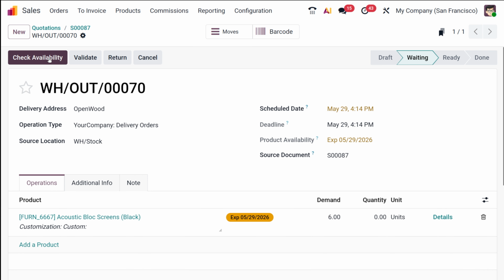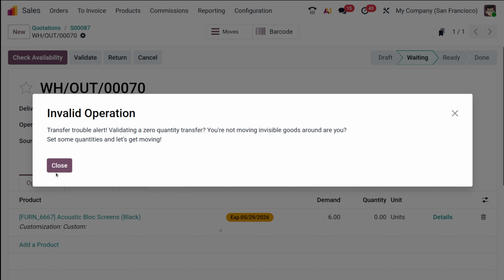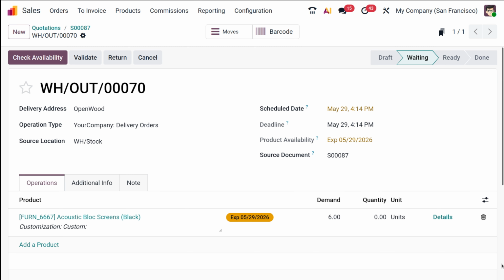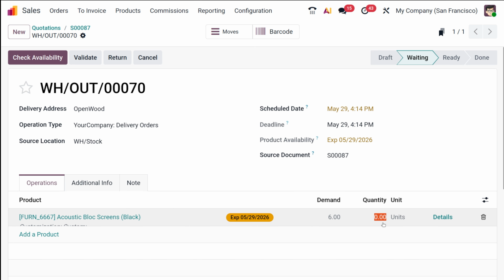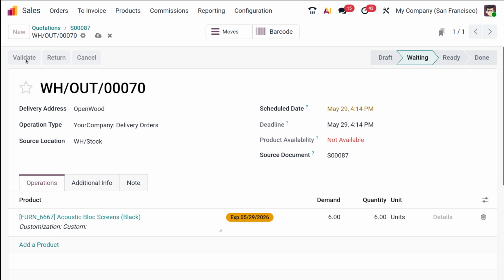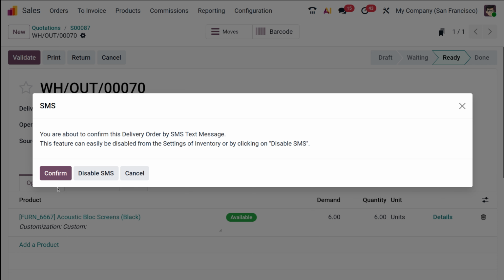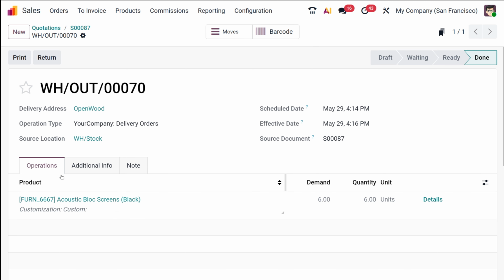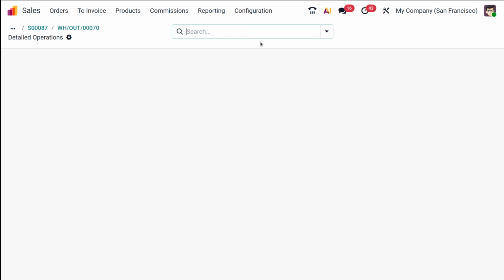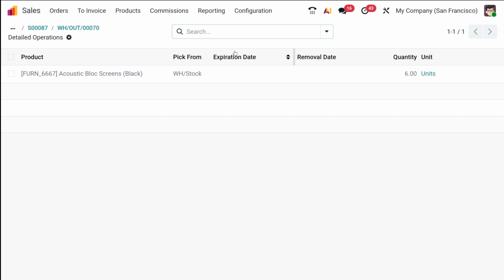So I'm checking the availability and the products are available. And then you can simply click on validate. Before that, you have to make sure the quantity is given over here. Okay, and then I'm validating it. So what happens is that the stock is deducted from the inventory. Okay, so if you go to the moves, which is the product moves from the warehouse, you can see it has been taken. Okay, it's picked from the warehouse.